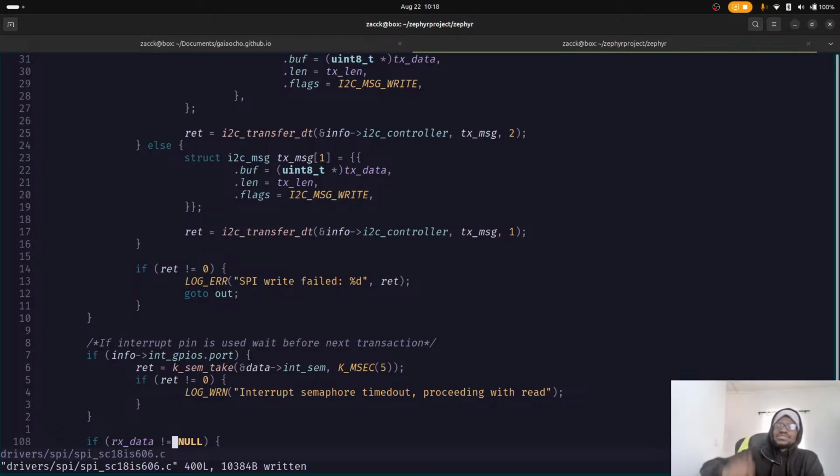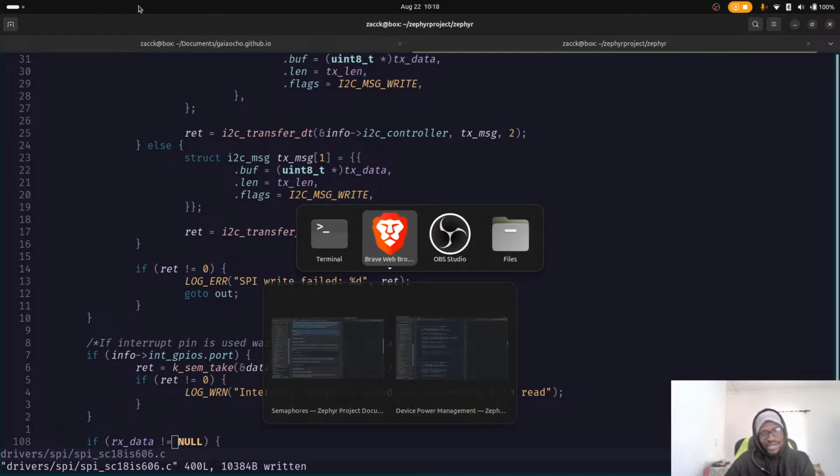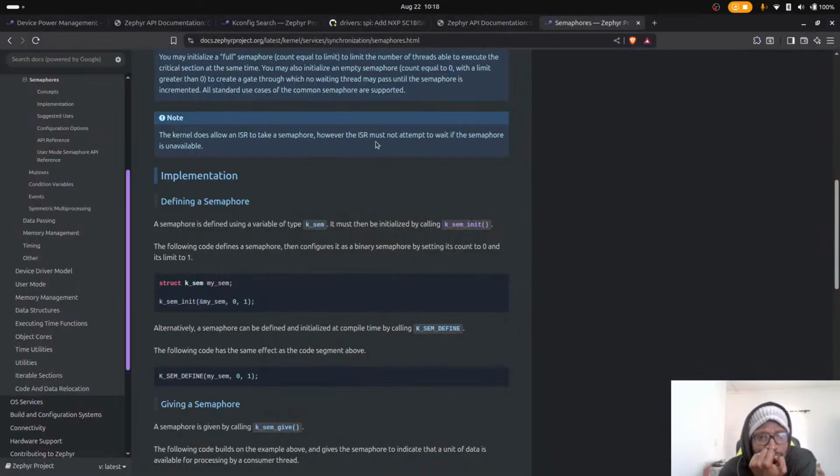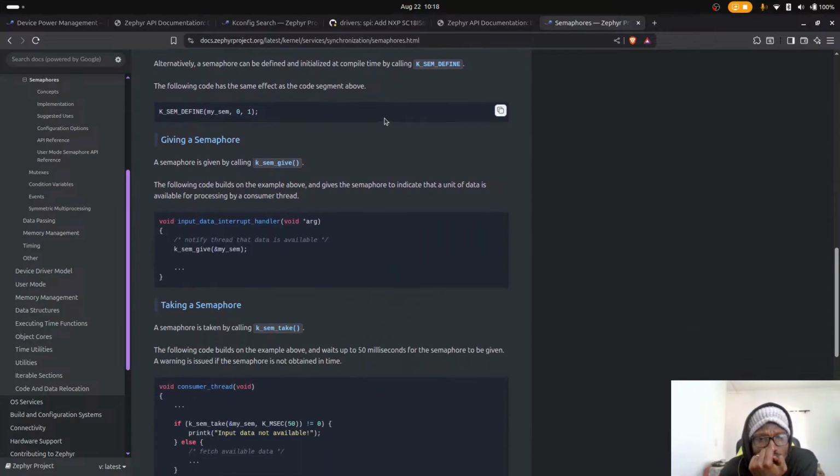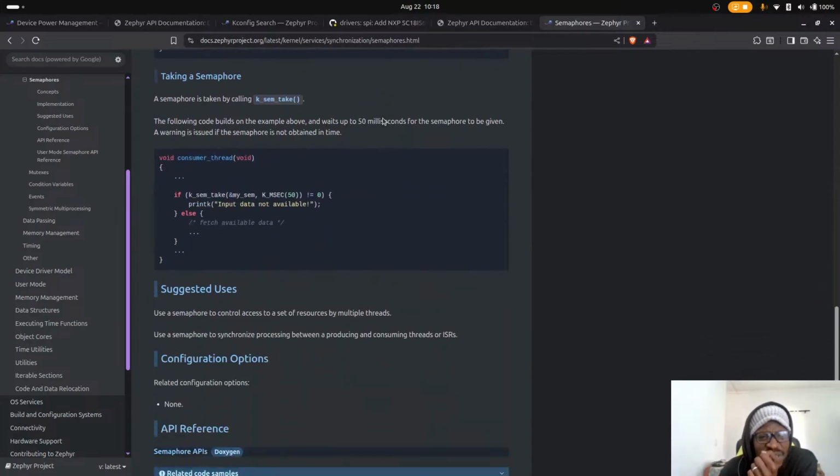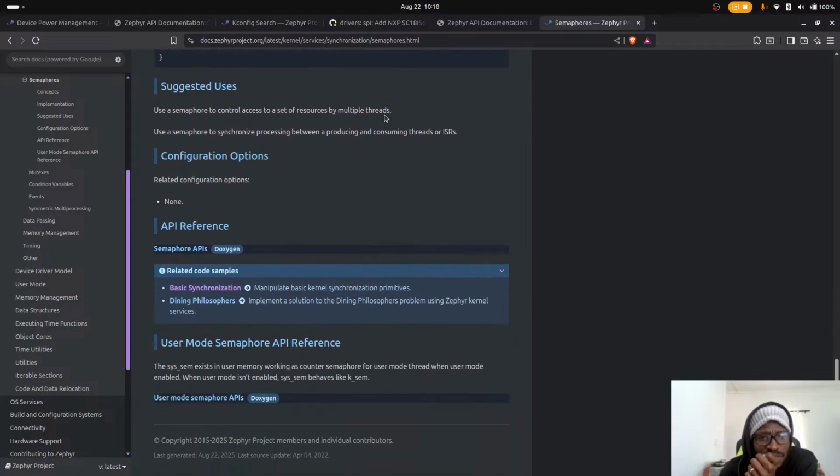And what I want to find out now is, do we need to do anything with semaphores when we're going into suspend? Do we need to deinitialize a semaphore?